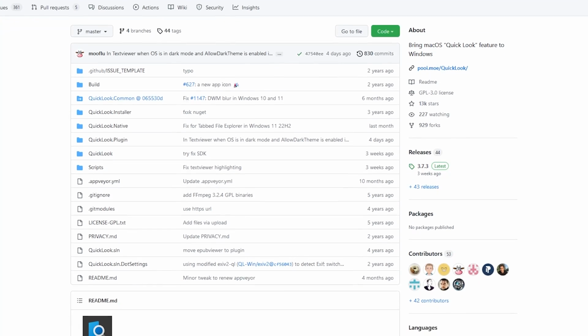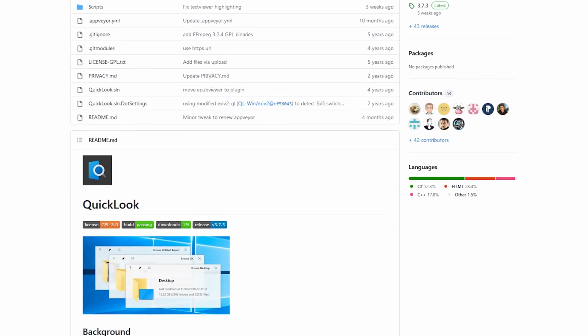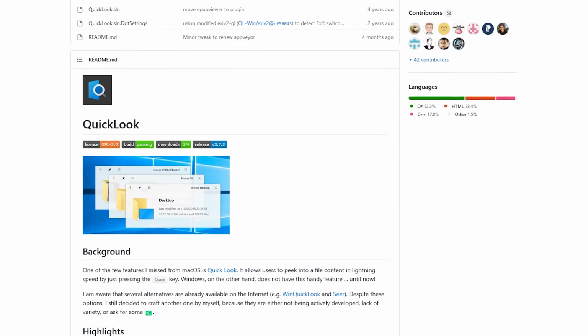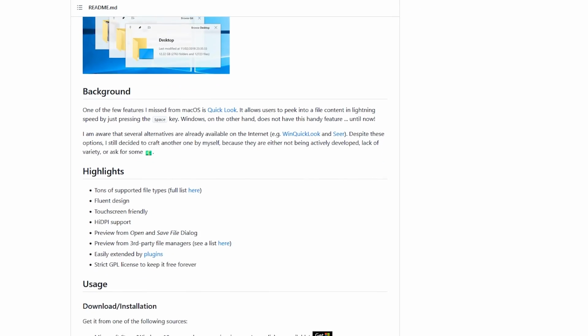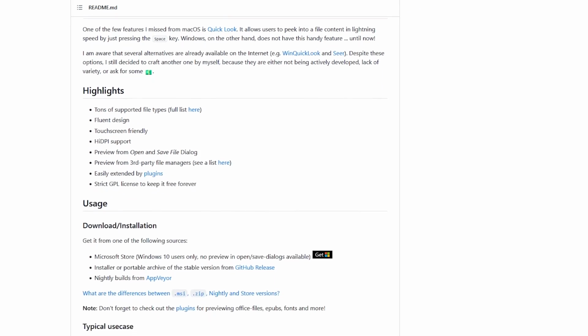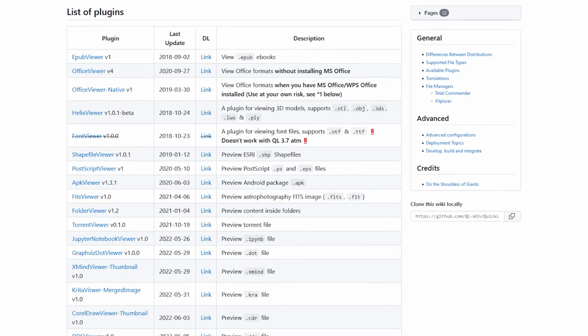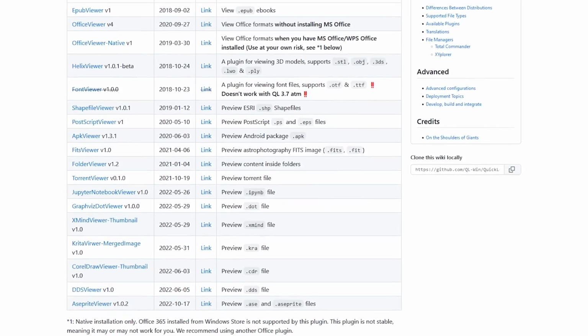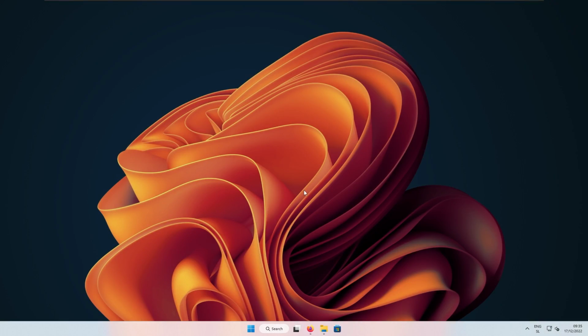The last program on the list is called QuickLook, which allows users to peek into a file content by just pressing the space key. Once again, this app is also free and you can install it from GitHub or Microsoft Store. If you want to, you can also add more functionality to the program by installing a few plugins, which are also accessible on their GitHub page. Using this app is quite straightforward.